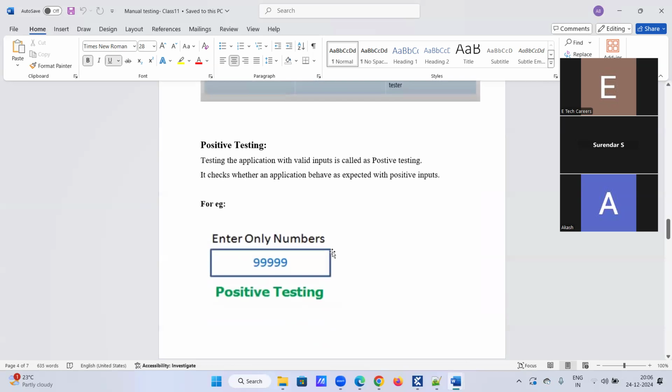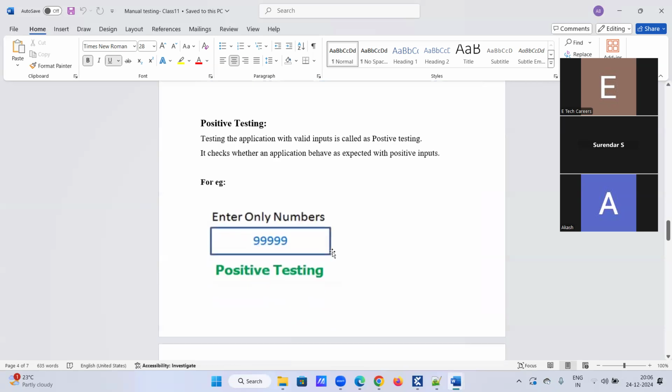And already we know what positive testing and negative testing are. You both have knowledge on that, right? What is positive and negative testing? Surendra and Akash, are you there, guys? Yes, ma'am. Hello. You know, right? What is positive and negative testing?